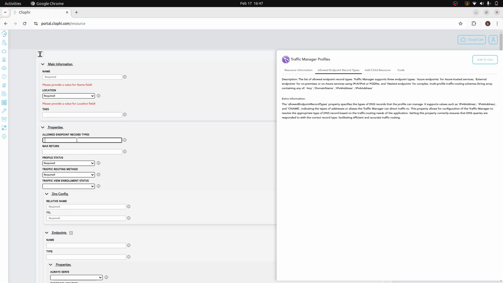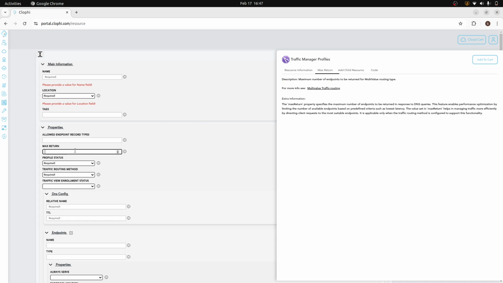Allowed endpoint record types specifies the types of endpoints that can be included in the traffic manager profile, such as Azure endpoints, external endpoints, or nested endpoints. Max return specifies the maximum number of endpoints that should be returned in a DNS query. Profile status defines whether the traffic manager profile is enabled or disabled.